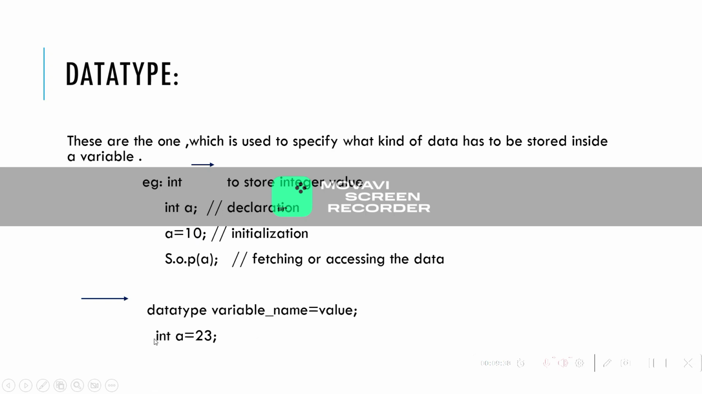See here, int a equal to 23 was two lines. Here we put it in one line only: int a equal to 23. Whatever value we want we can give. If we print with system.out and print a, what do we get now? 23. So this is how it works. I think you have understood.